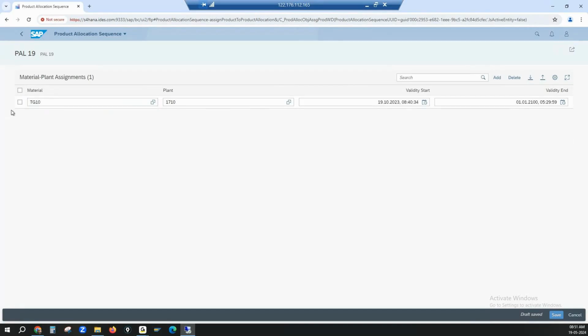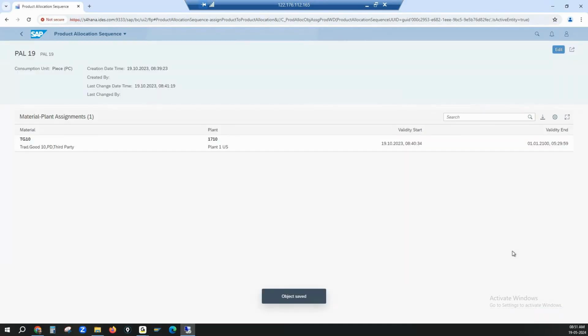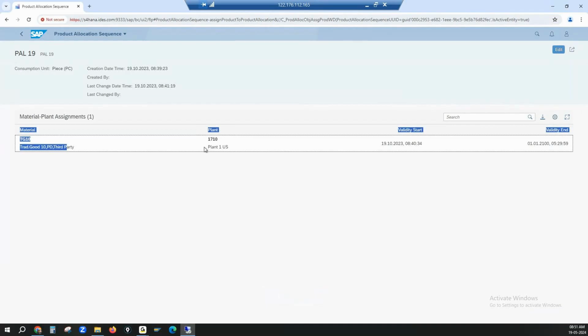And you can also have a fallback variant. Let's say if this material is not available in this plant, you can choose another plant. You have an add option to add a fallback variant, so you can mention the same material in a different plant. So let me click on save. Okay, now it has taken. So it's pieces, that's correct. So in this plant, right?